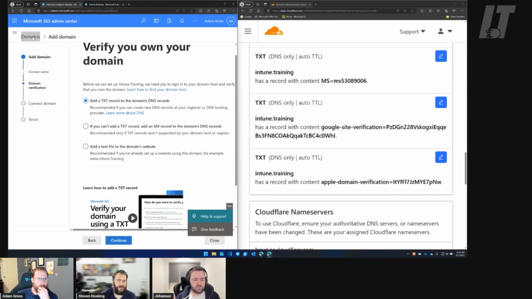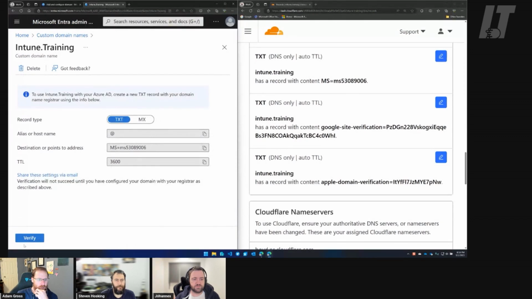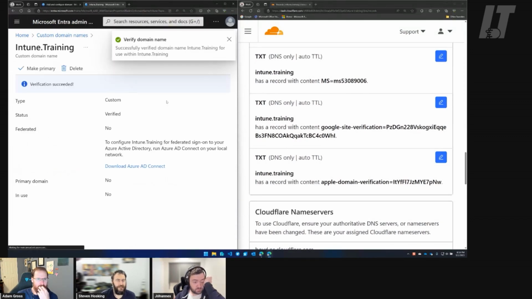Typically nowadays it will detect where your provider is, and then it'll say, hey, this is what you need to do, etc. This also seems to have more options. There's a third option there, adding a text file to your website. Yep, that's new. So we've made the change, and we're going to go back here and hit verify. That was super quick. It's a lot quicker than it used to be.